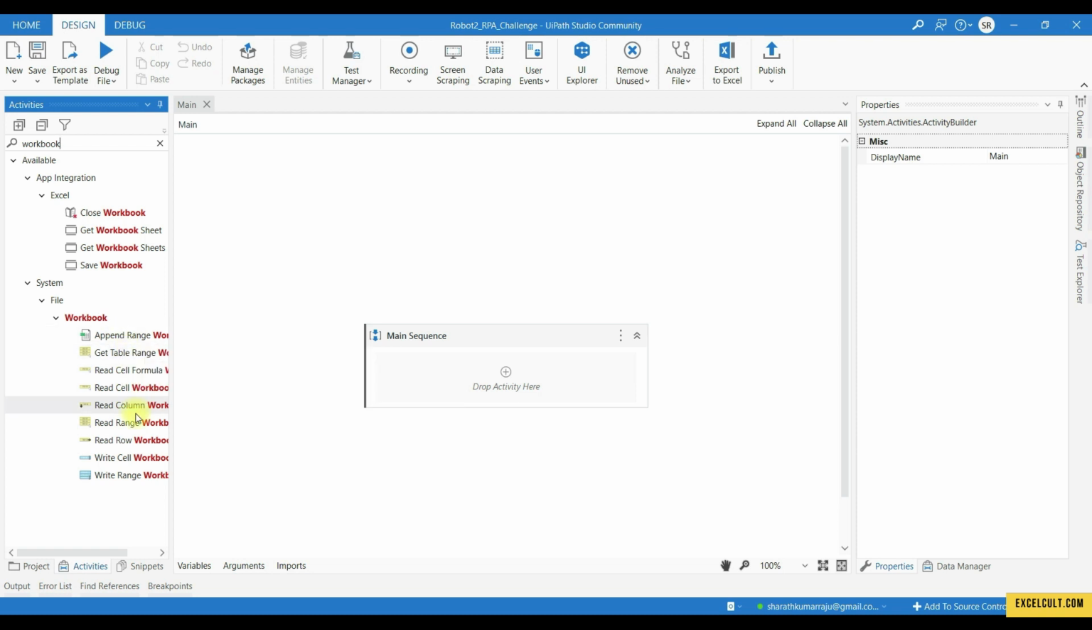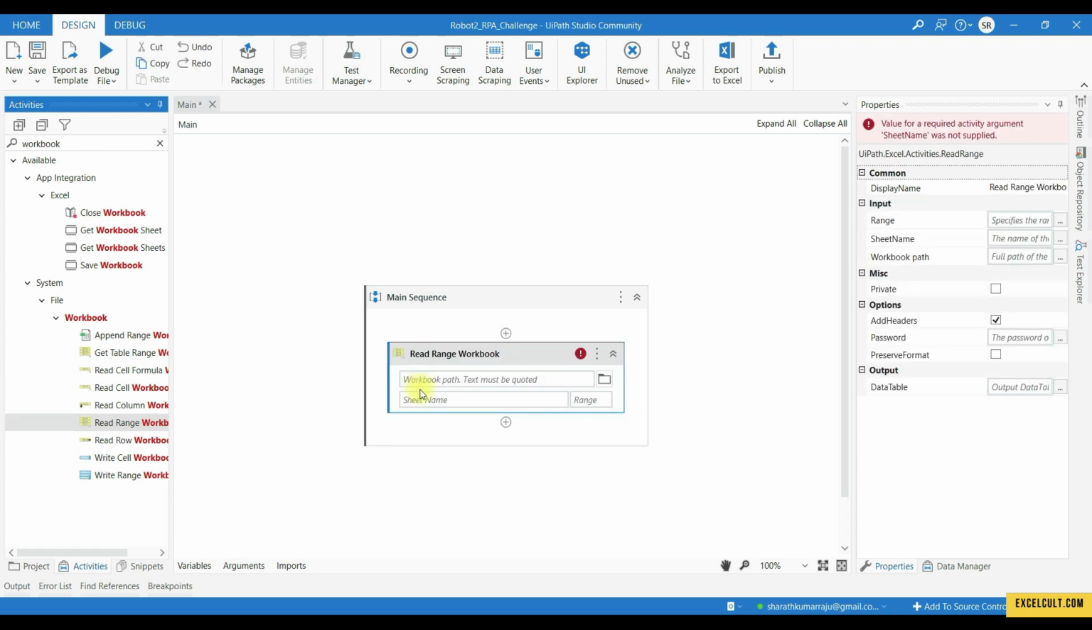So let's go ahead and use read range workbook, because ours is a simple process. It's just reading of an Excel. You can also use this. So in the future lectures, I'll also be using this so that you get familiar with both of these. So I'll go ahead and pass the parameters that are required for this read range workbook to work.